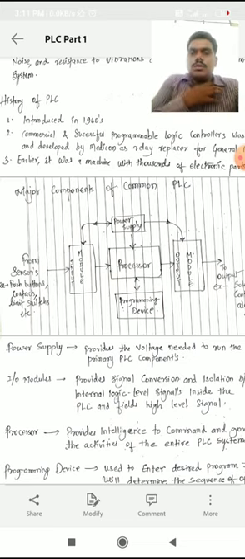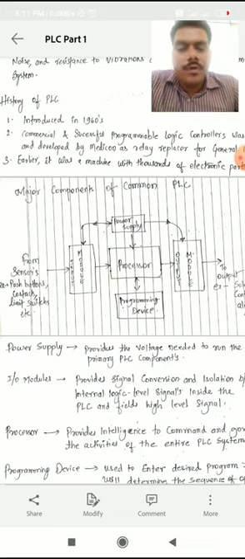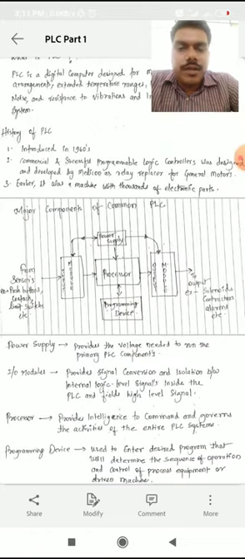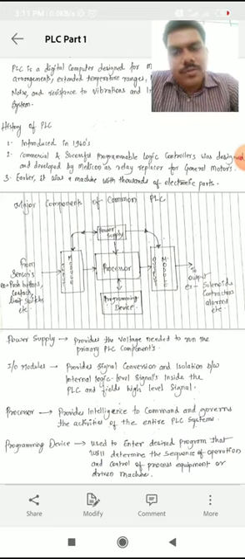Now let's see all the basic parts. The power supply provides the voltage needed to run the primary PLC components, right? As I have discussed, all the primary components used in the PLC should be given power supply.